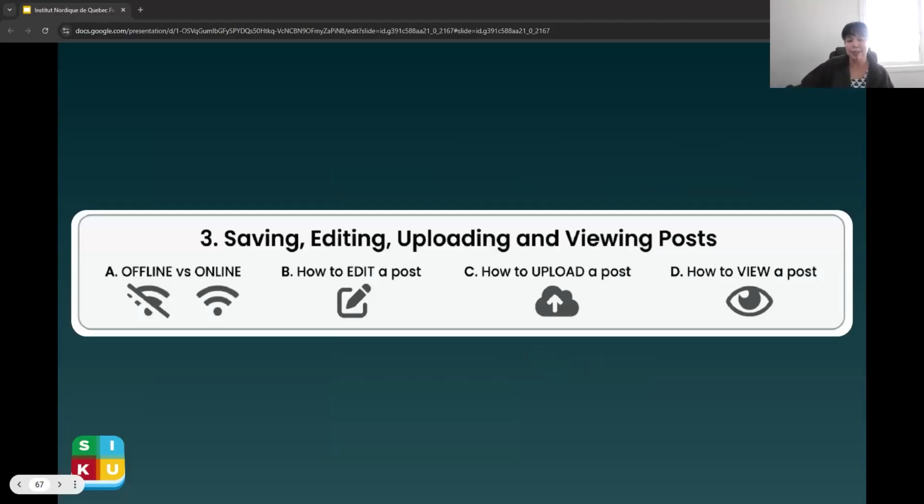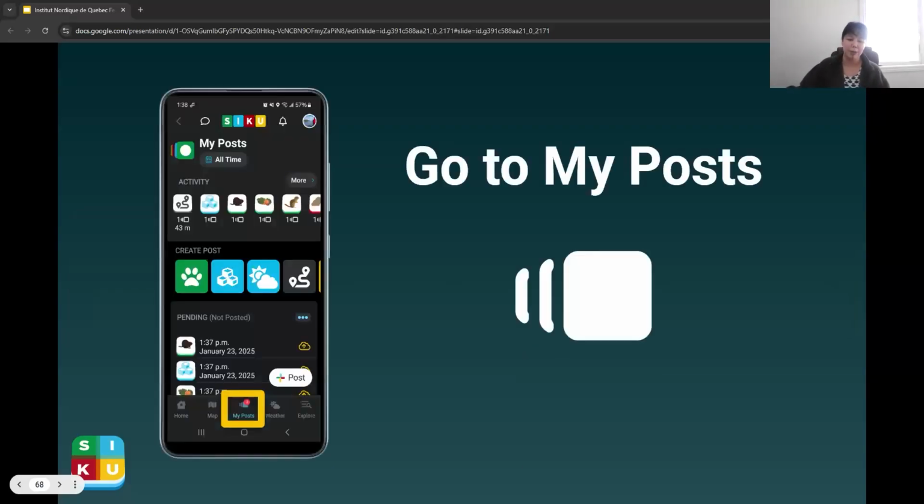So we've saved our post. Again, like I said, it won't automatically be uploaded onto SIKU. I kind of jumped the gun a little bit here, but if you want to upload, you have to go to the My Posts tab. It's going to be in the pending section that you'll see. And you can actually make some edits first if you wanted to.